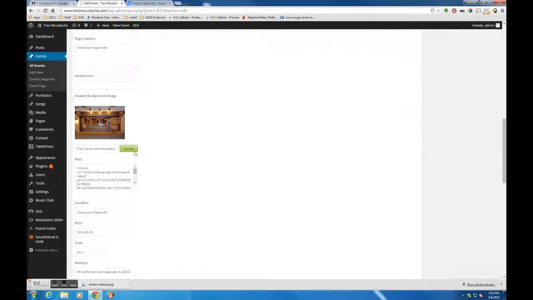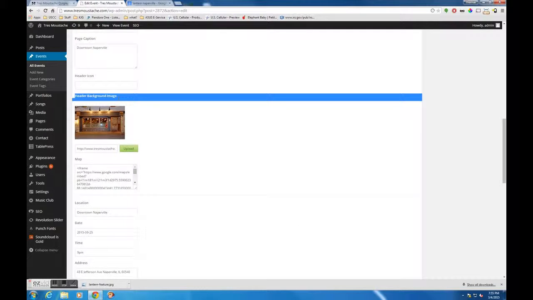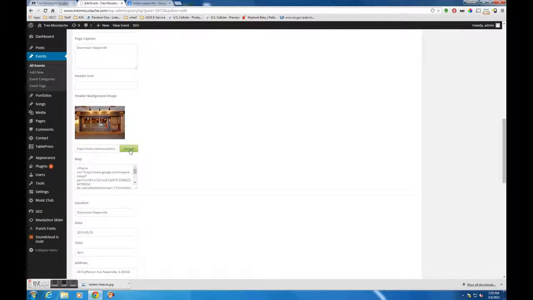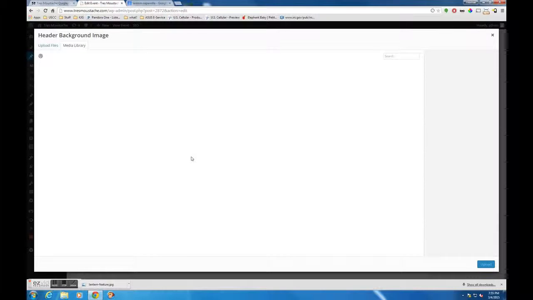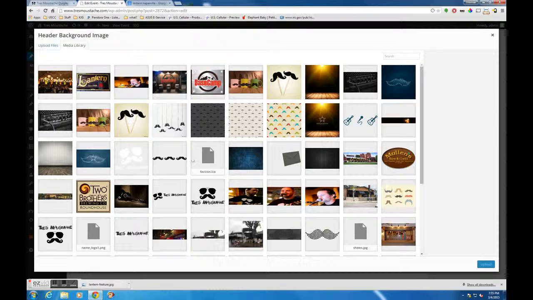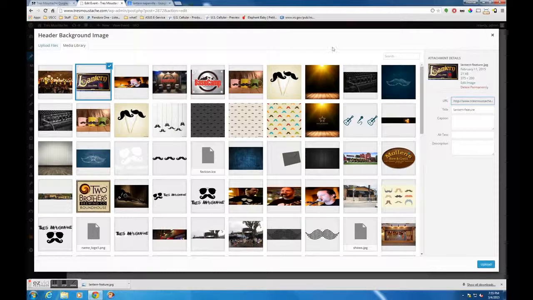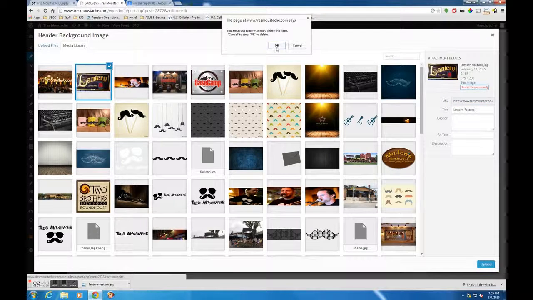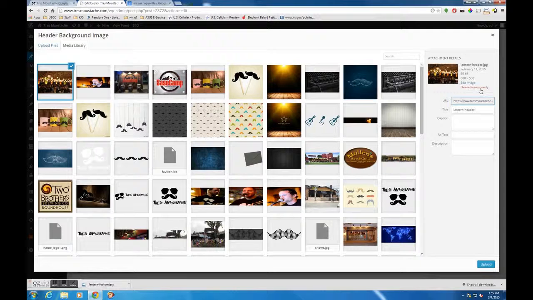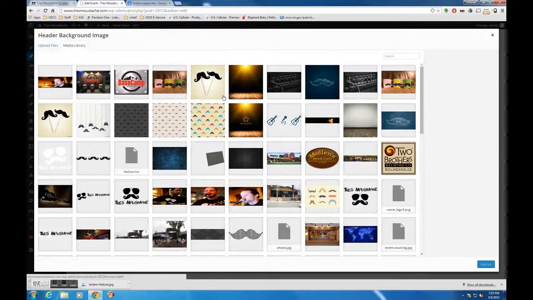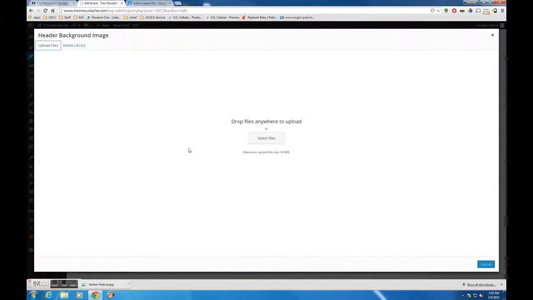So go here under header background image. Again, this is our large image. Click on upload, and this will bring us to our media library. I'm going to clear 2 out because I was using these examples. Okay. So what you want to do here is get it onto the website. So you click on upload files. You can either drag and drop the image here or click on select files.